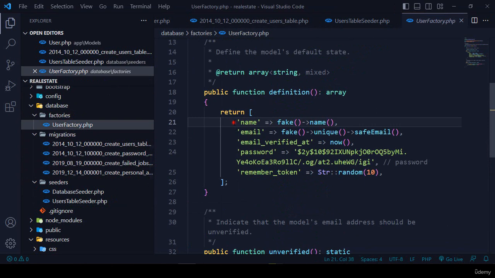In the user factory, you can see there is one field, name, by default. That will create a fake name here. If you also want to add a username, you can pass it. There is an email, which automatically creates a fake unique email. There is a safe email, which is fine.